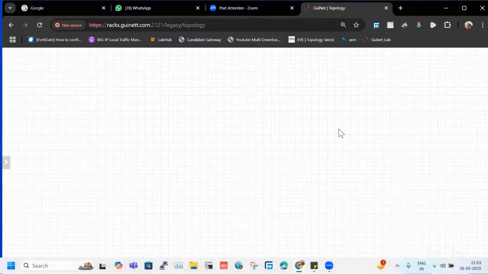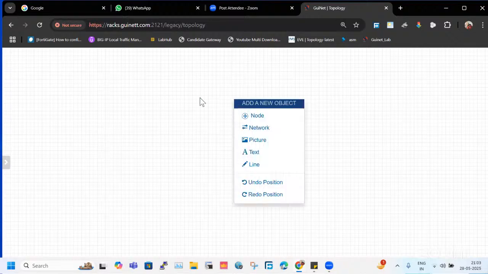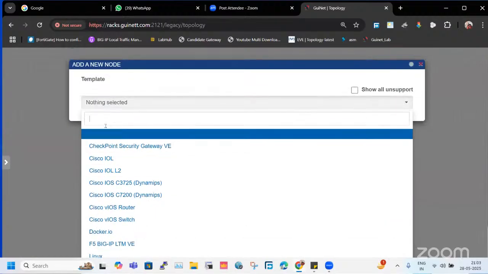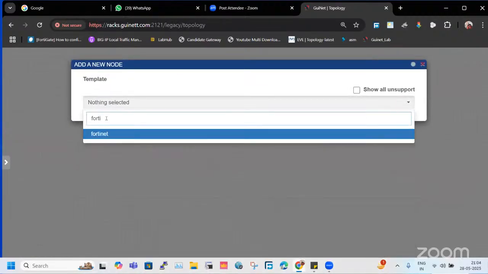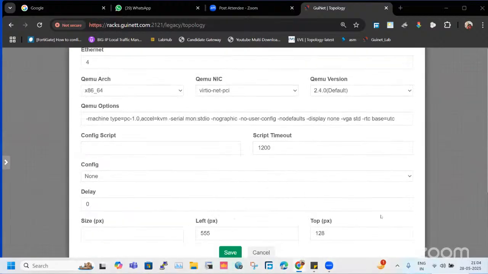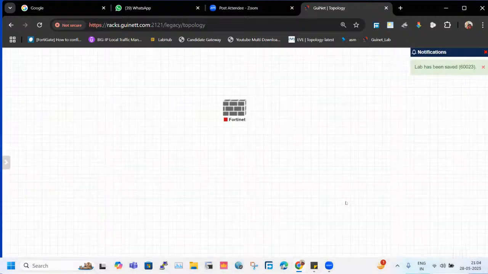Here you can build your topology. How can you build your topology? You just need to right-click on this white space. Then you will get an option for nodes. Nodes are the devices here. All the devices are listed in the nodes. So here we can choose the devices from the nodes. I will choose one FortiGate firewall, and after clicking here, I will select save.